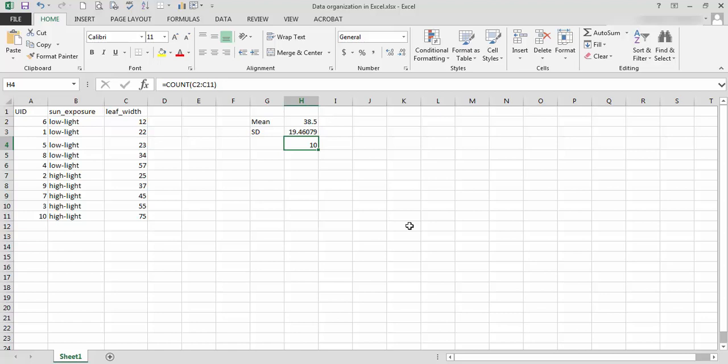Now let's say you want to only count some data. For example, let's say you want to know how many leaves are larger than 35 millimeters. You can do these kinds of queries using the countif function. Let's navigate to that function.